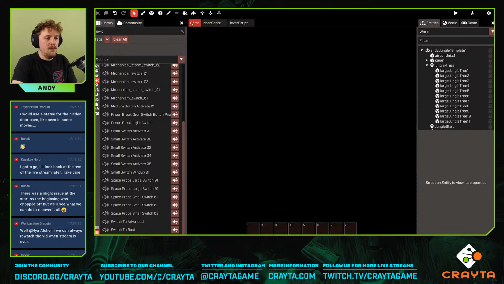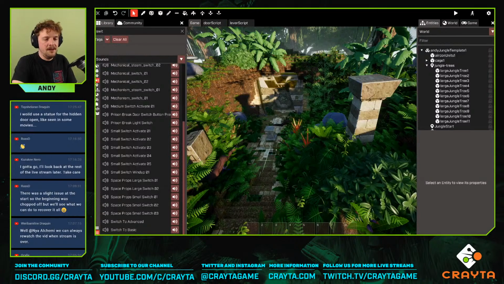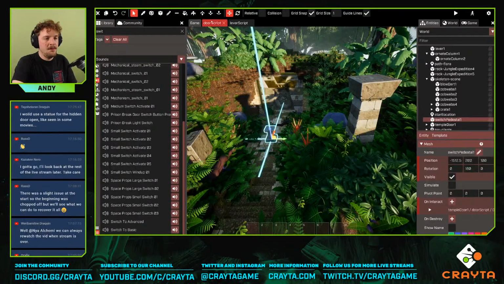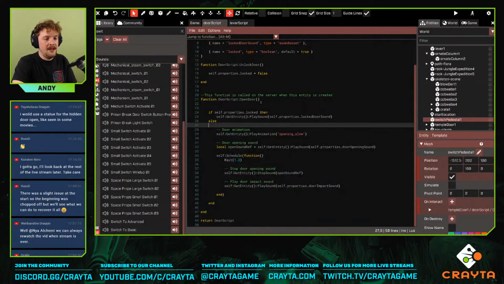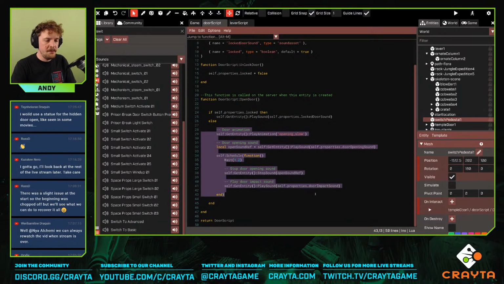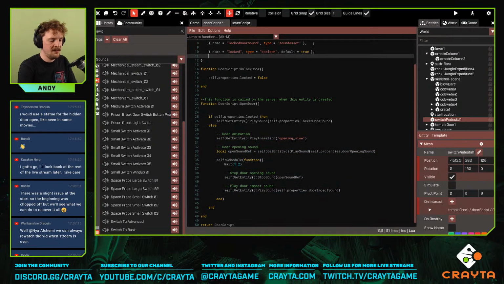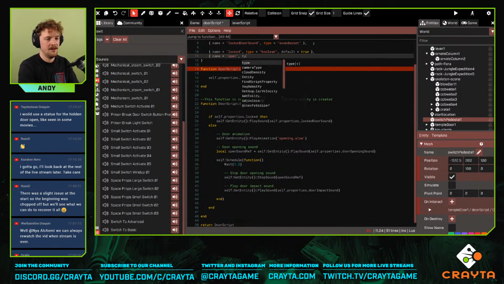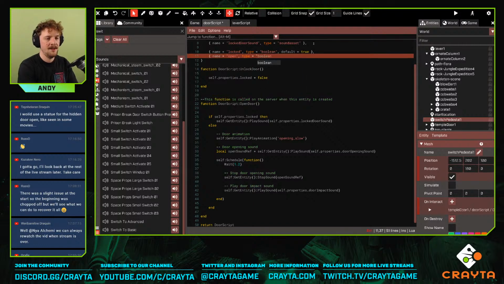What else can we do? What else did we run into? Well, we found that when we hit this pedestal multiple times, it kept running the open door function. We want it to keep doing this when it's locked, so that's what we want. But if the door's open, we should only run this once. So let's add another property. The property is open. Type is Boolean again. Default to false.